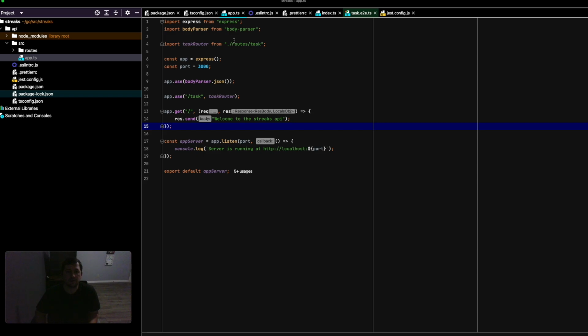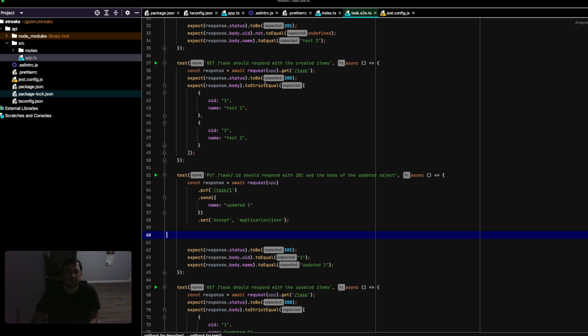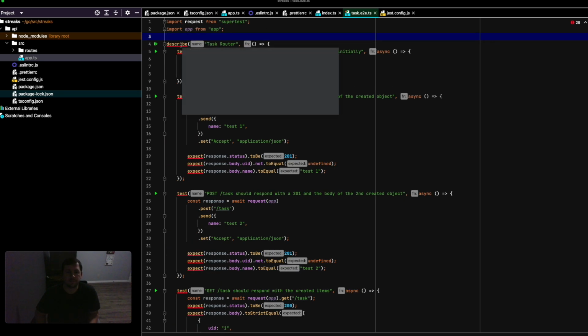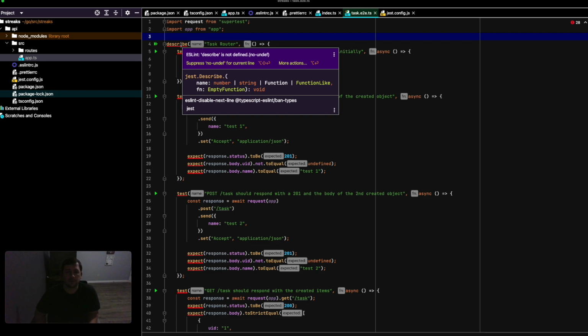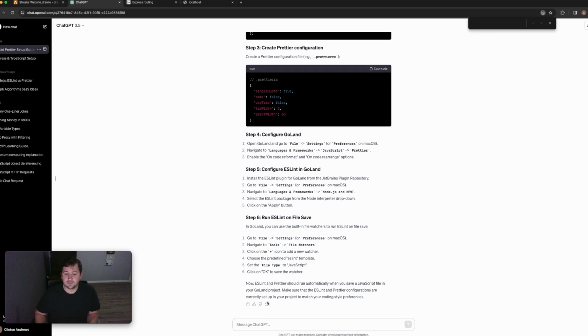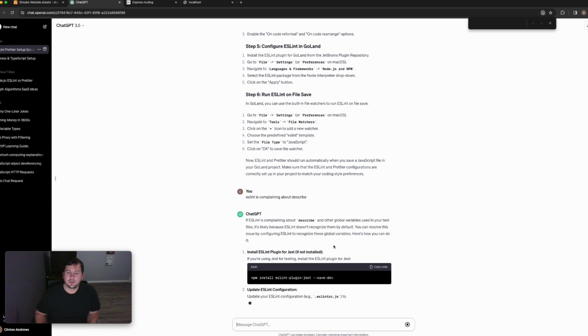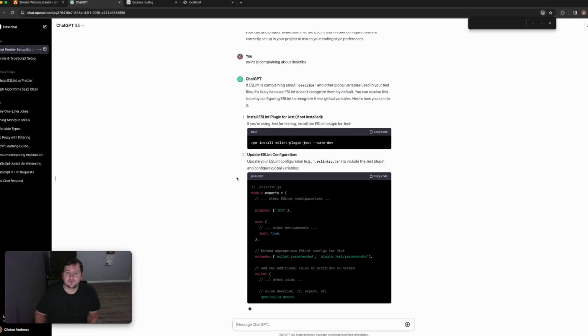There's our file. We see that everything now is using a double quote. And what was one of our files that had both? You see all these errors where it does not like what we're doing. So we're just going to do a quick save. We'll go around. Okay, so ESLint is actually complaining about describe and other global variables.